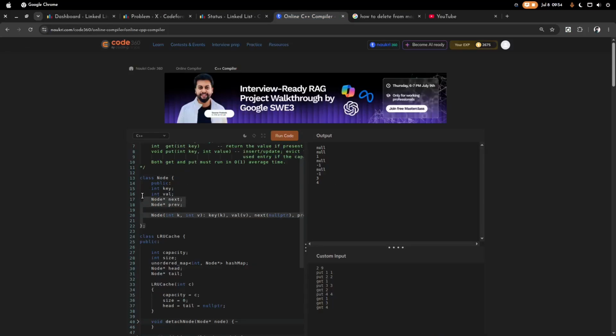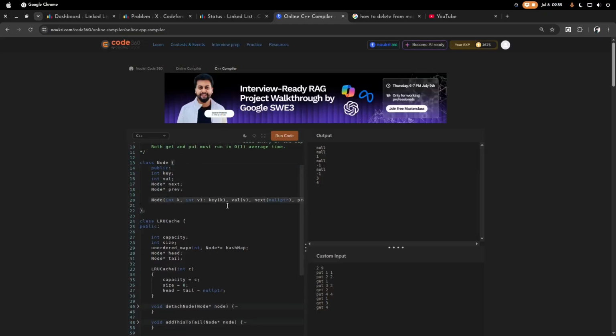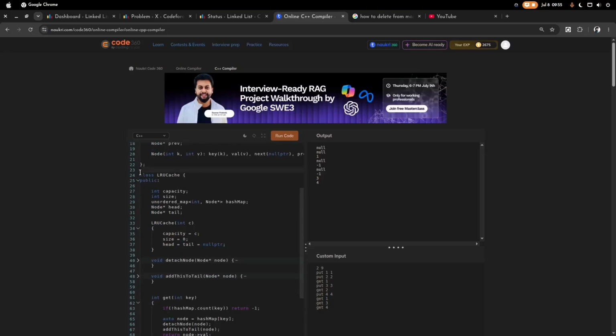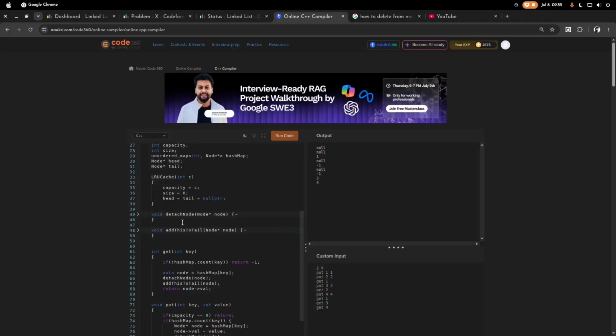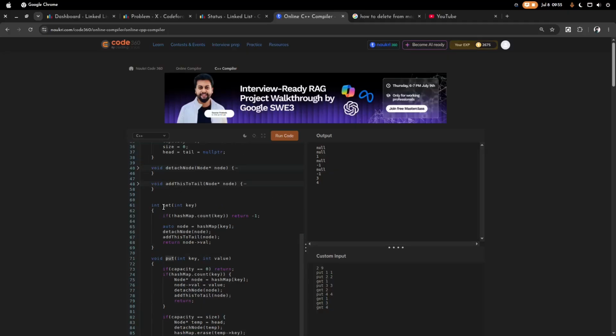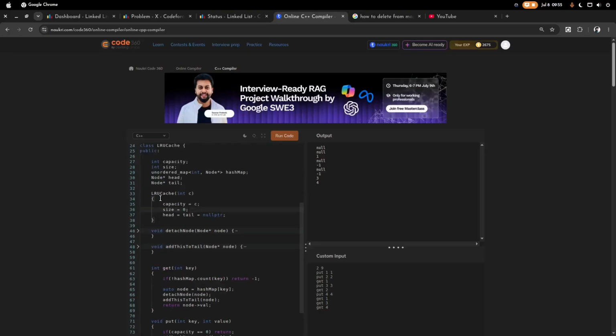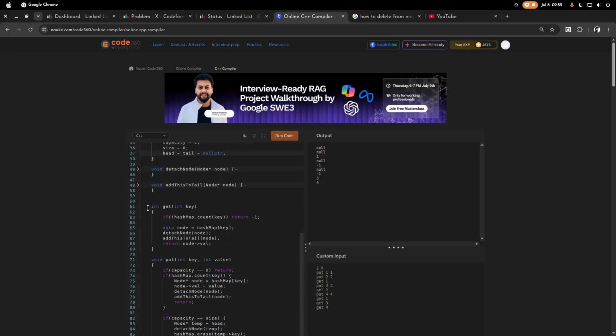I have created a node which is actually a doubly linked list. It connects the previous and next, and it has key and value. This is the shorthand method of creating the node. Let's go with the LRU cache. I created this detached node and add-to-tail function. We just need to create the get function and put function. When the LRU cache is initialized, the capacity would be C, the size would be 0, and head and tail would be null pointers. Let's go with the get function.